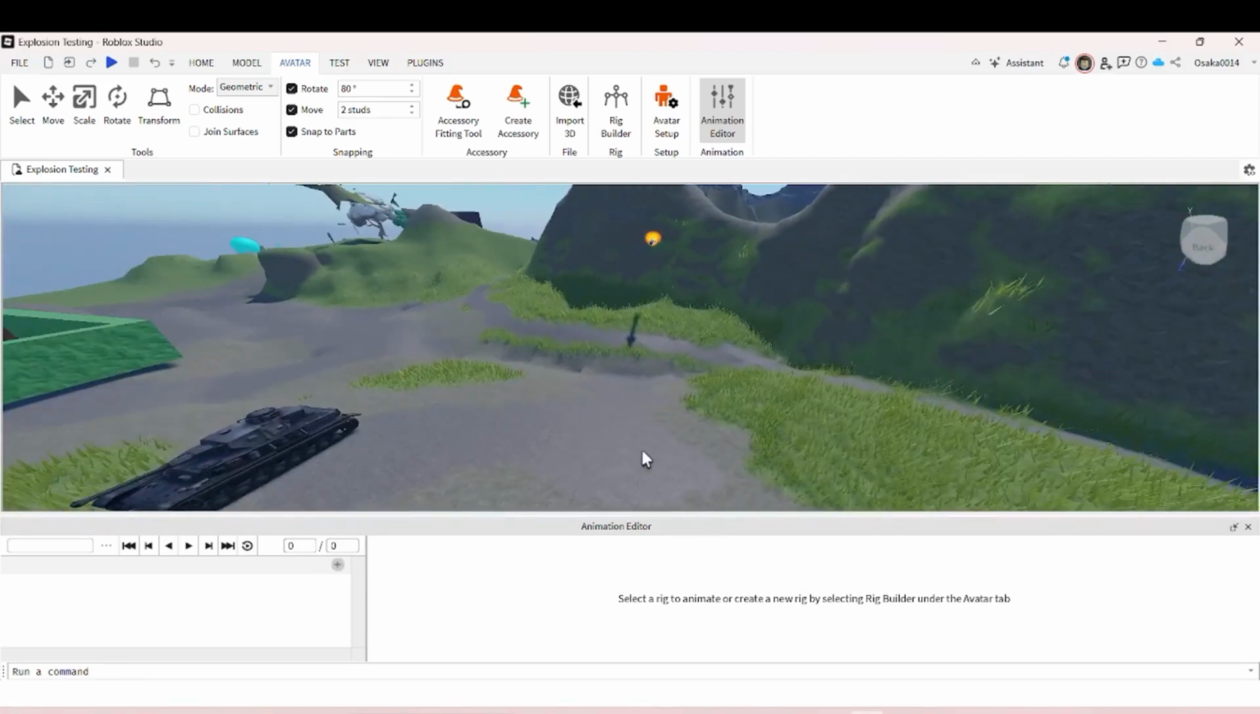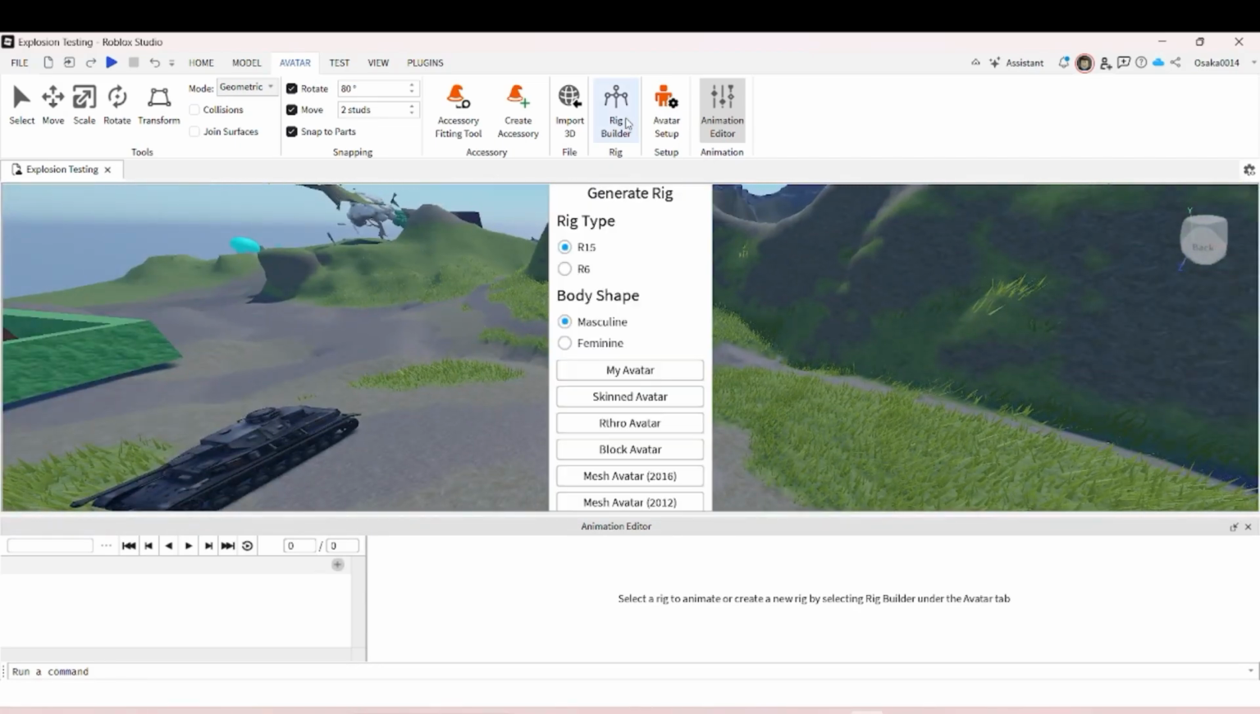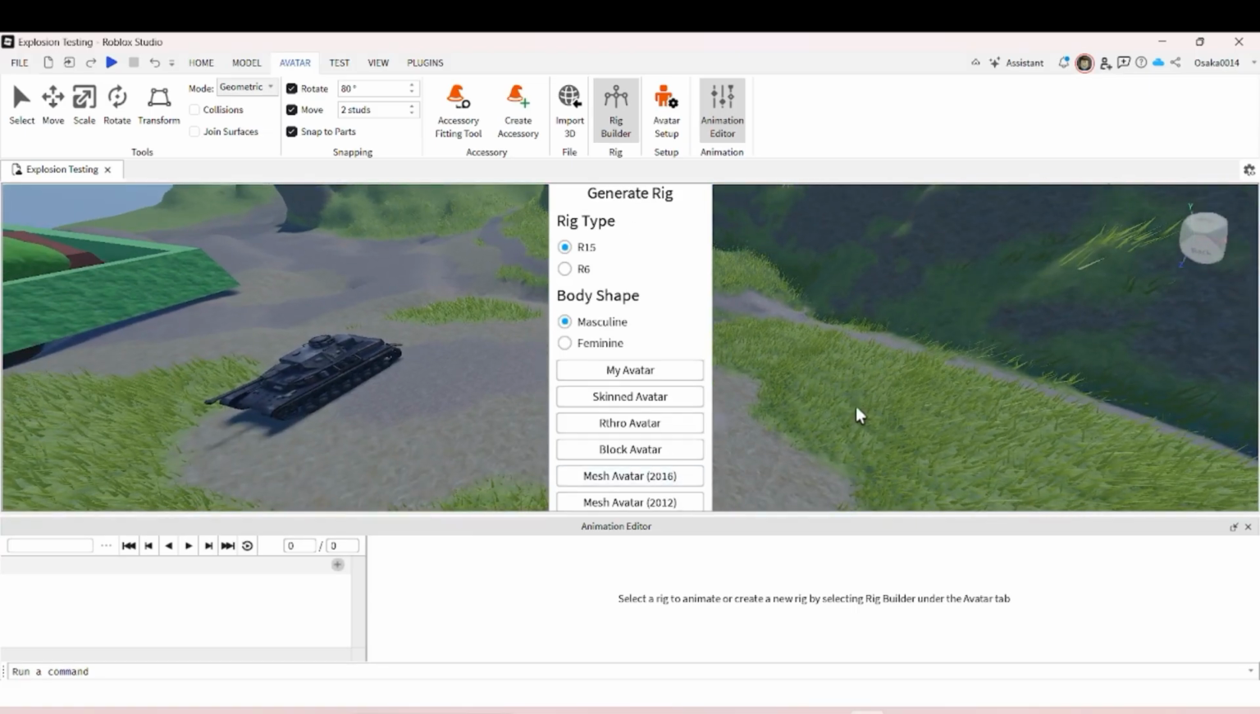But this animation editor is connected to the rig builder, as long as you have created an AI or any avatar that you want, or NPC. Sorry, it's only for using AI NPC, non-playable characters, where you can make them have sudden actions and edit them.